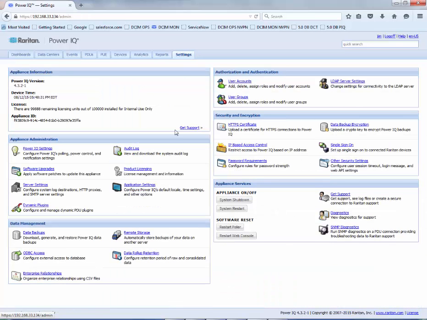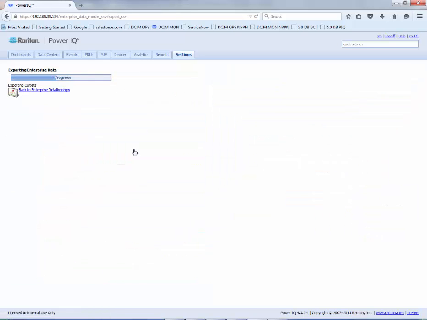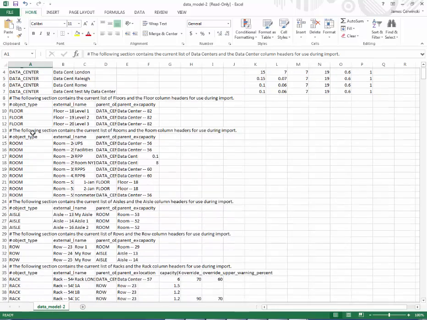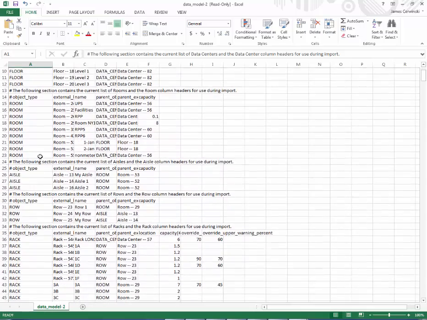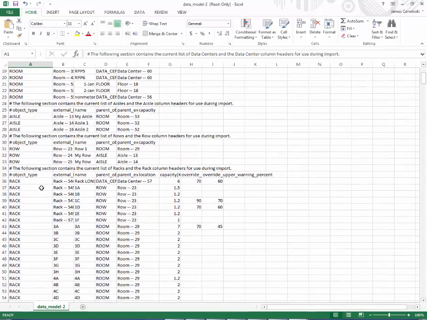Click Settings, go to my Enterprise Relationships. What you want to do is export your relationships, and this will give you an Excel file to show you how your PowerIQ is configured. What you see is you have data center configuration information, you have floor information, you might have room information, you might have aisle information, but what I really care about is my rack information as it relates to rack thresholds.